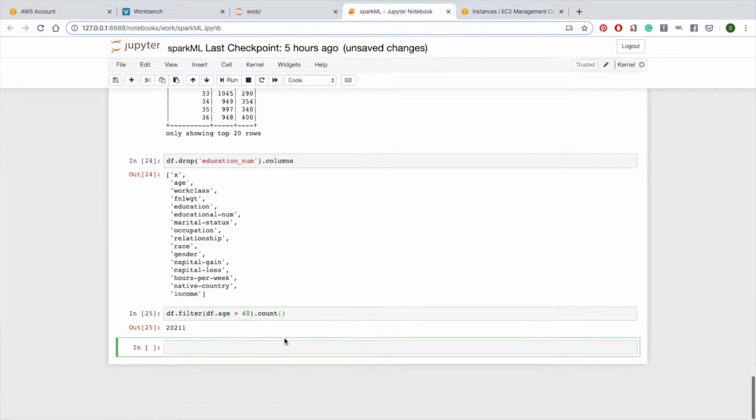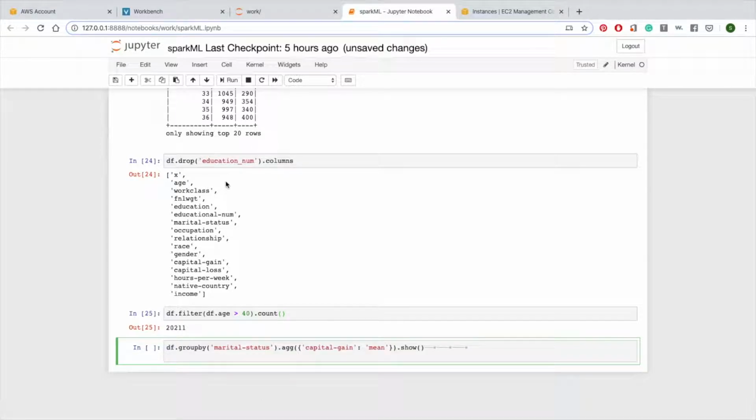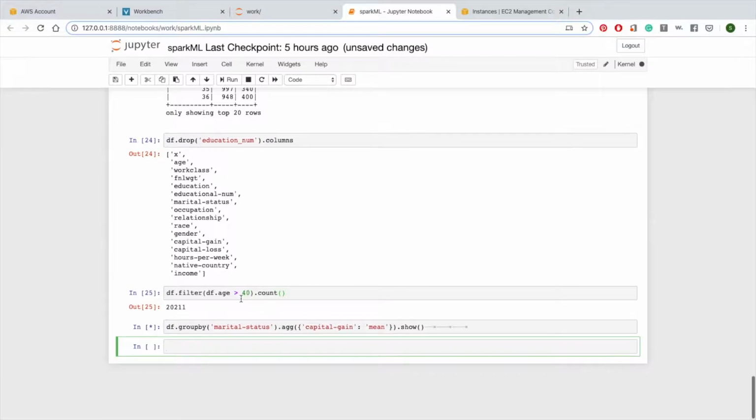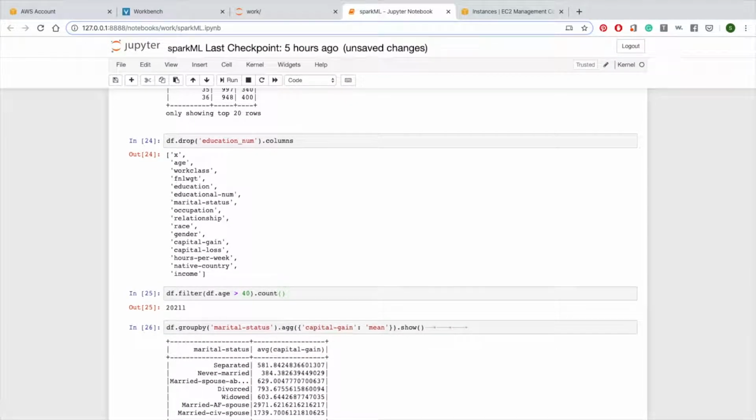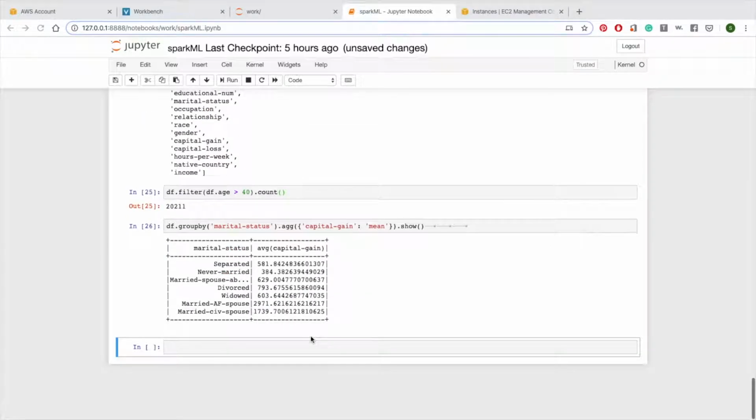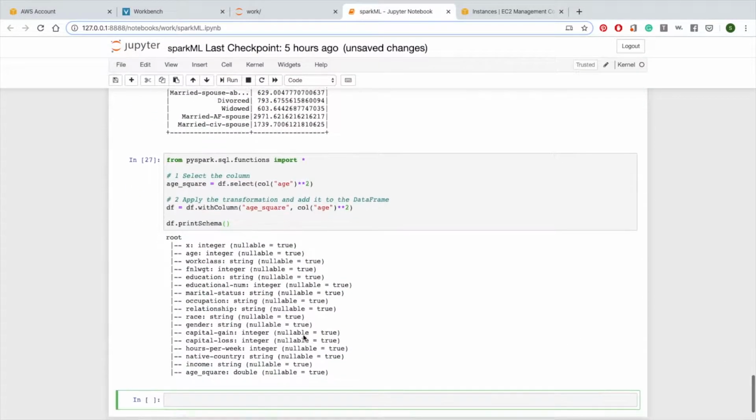We can use filter to apply descriptive statistics on a subset of data. For instance, we can count the number of people above 40 years old. Finally, we can group data by group and compute statistical operations like the mean.